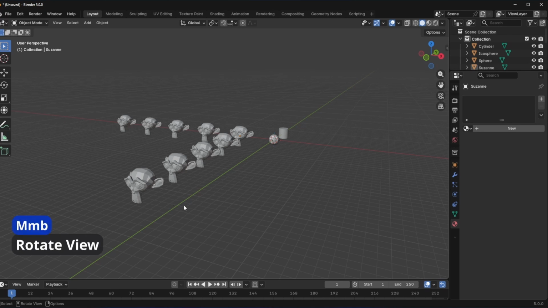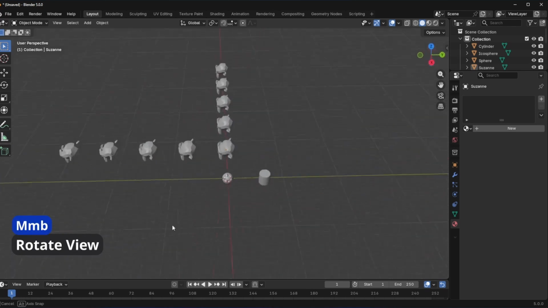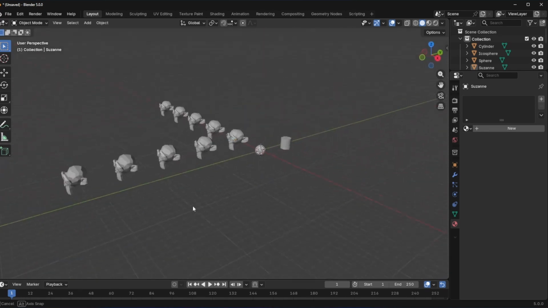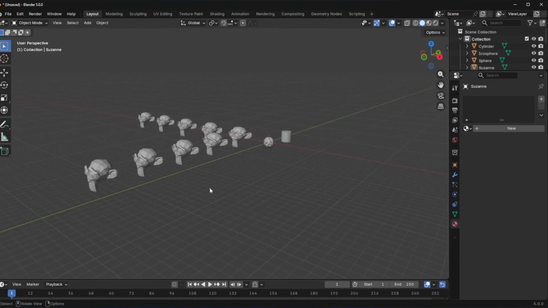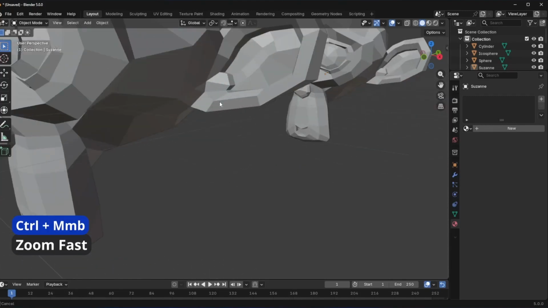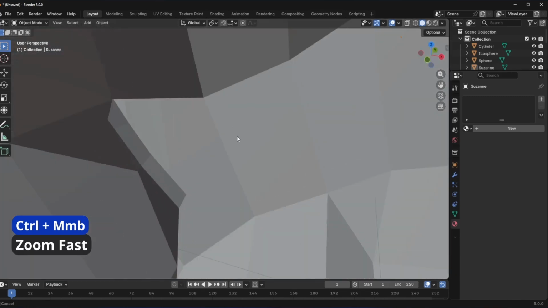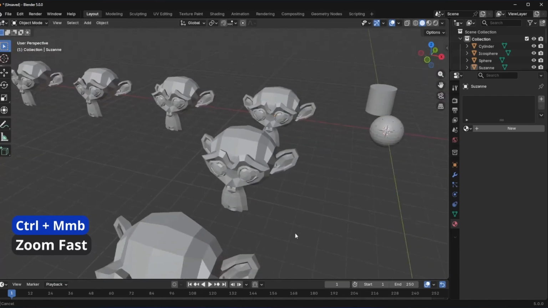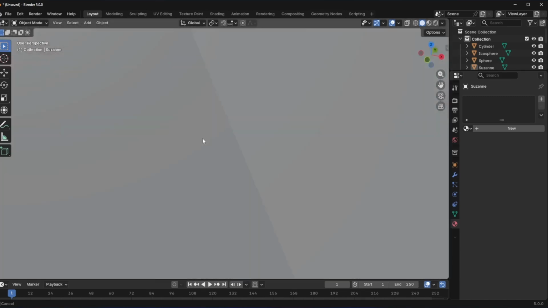MMB. Rotate view, drag with the middle mouse button, and the entire 3D world rotates in your hand, just like you're holding a tiny globe and spinning it around. Zoom view, Control MMB. Control middle mouse gives you a smooth, precise zoom in and out. Sometimes you zoom so close it feels like you can see the object's liver.